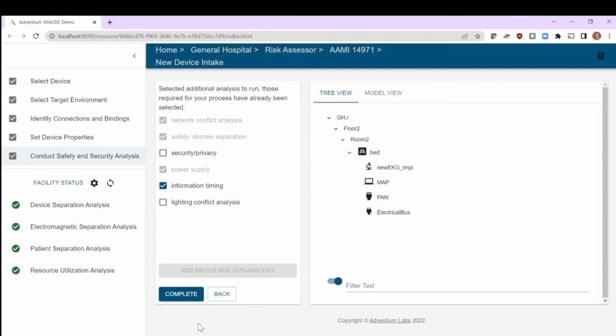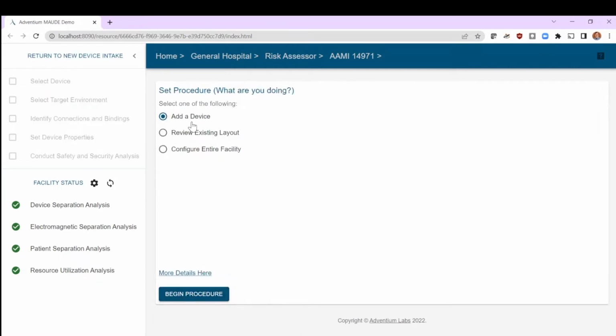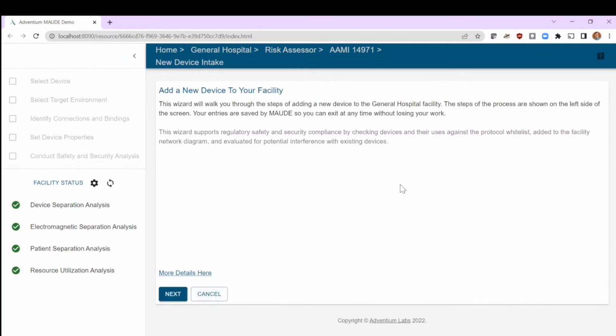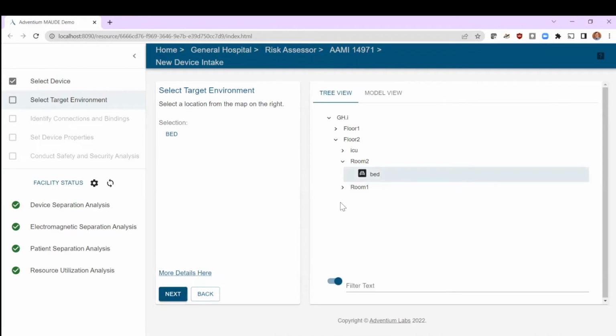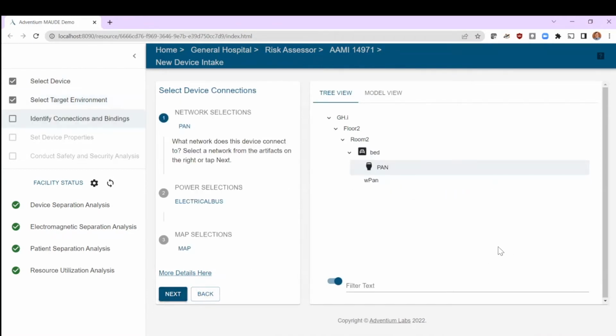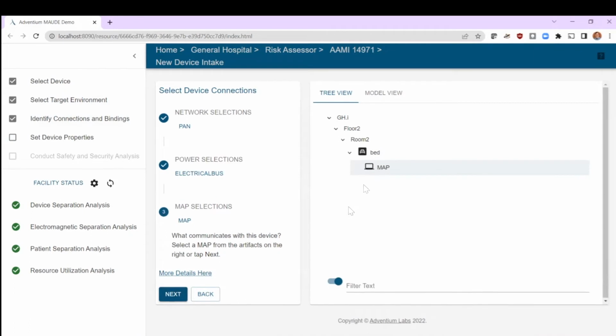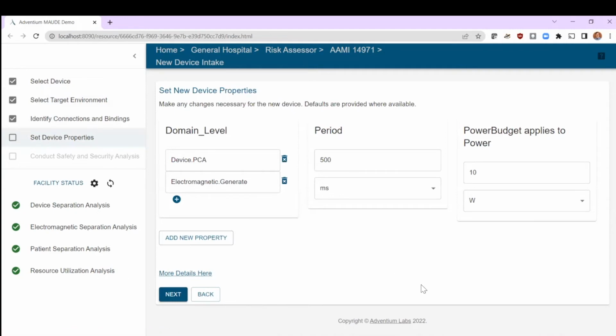Now let's go back and try adding another device to this room. So select Complete. We're going to select the Add a Device process. This takes us back to our starting screen. We're going to select Next. And now for this example, we're going to add a PCA pump. Select the PCA pump, select Next. We're going to keep it in the same room, in the same bed, so we can take the defaults for that. Keep it connected to the same network and the same electrical bus, and keep it connected to the map.